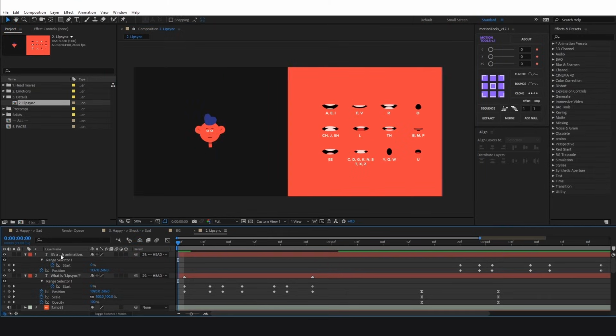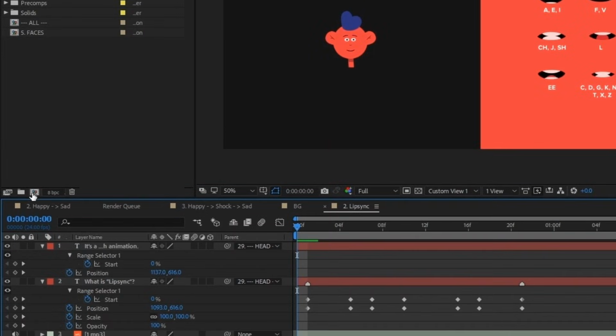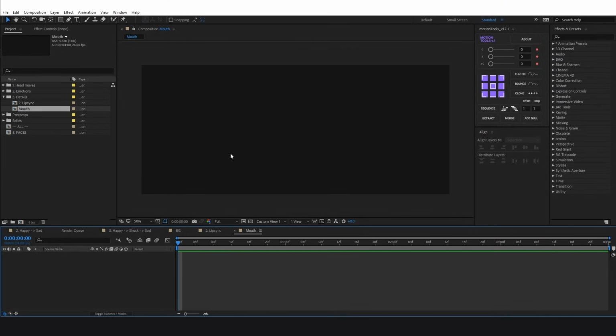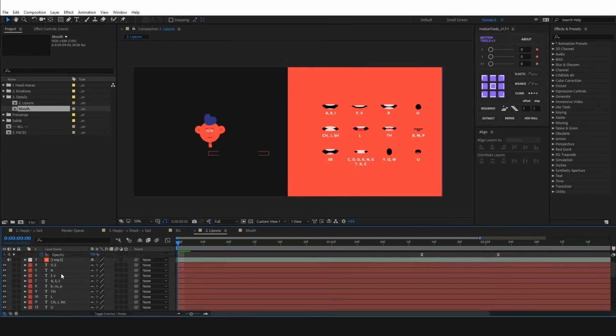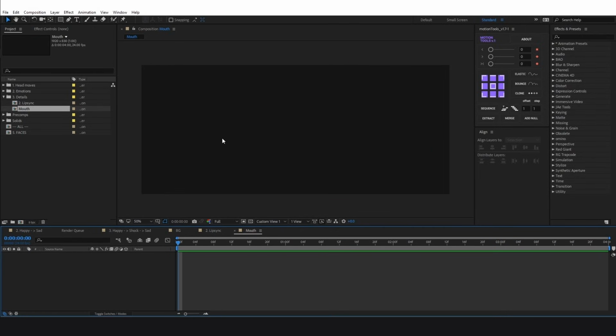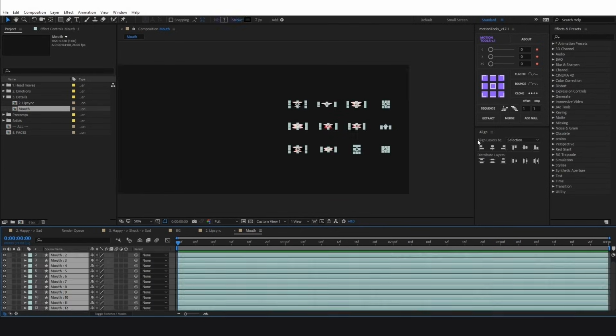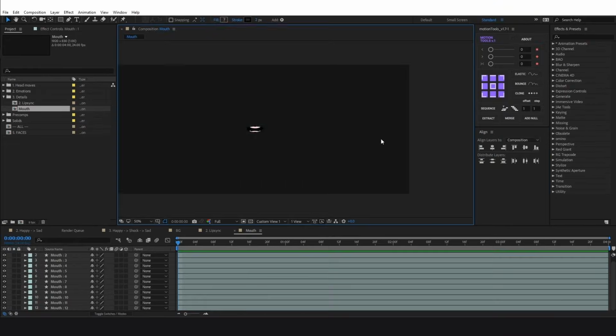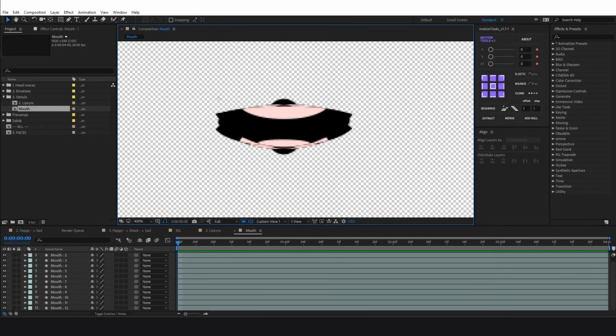So, how can we work with it? Let's create a new composition first, and copy-paste all the mouth shapes. Place them in the center of the composition and crop the comp like this.